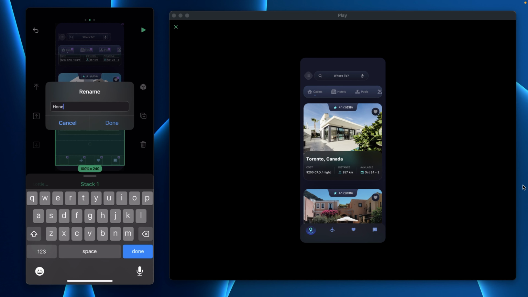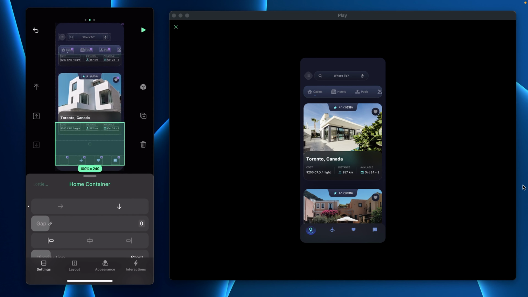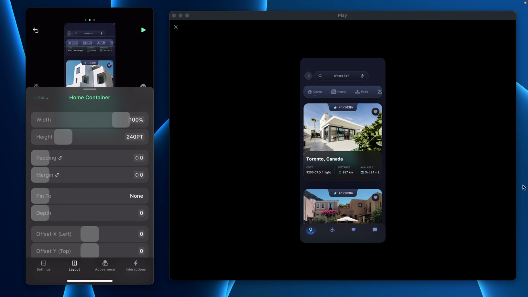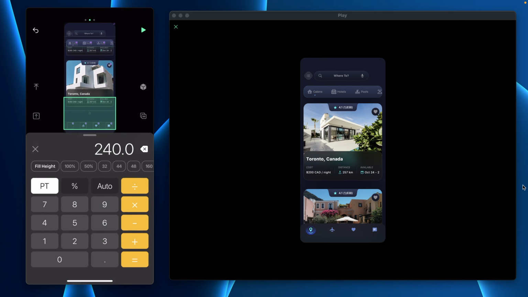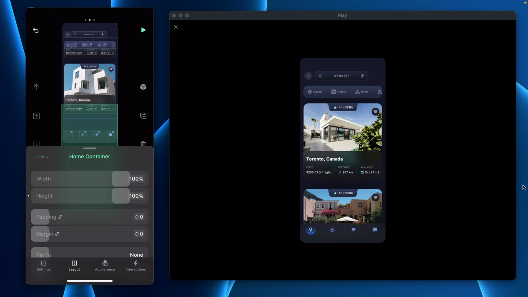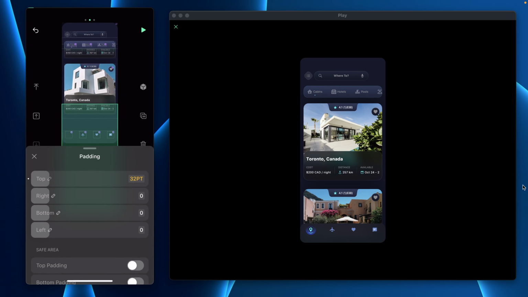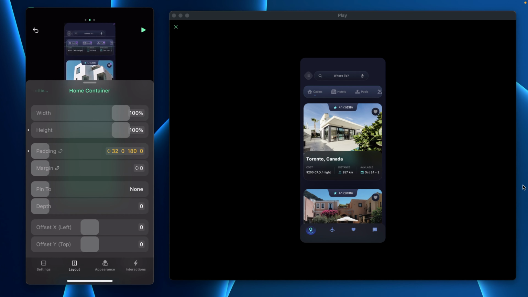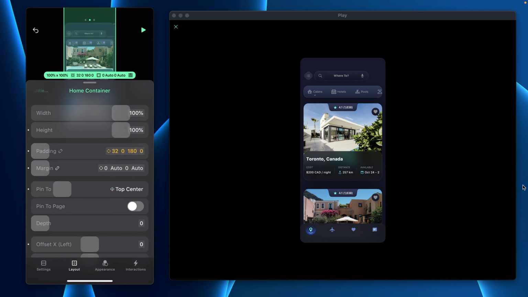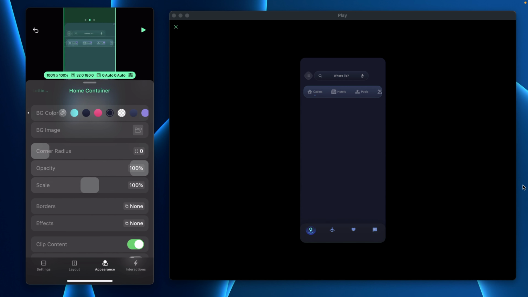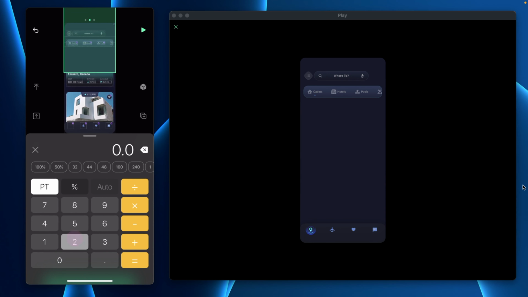Let's rename it Home Container. In settings, make sure to set the alignment to center. And in layout, we will set the width and the height to 100%. For the paddings, set the top to 32 and the bottom to 180. Pin 2, set it to top center. In appearance, set the background color to 1718 2B. The corner radius to 24.